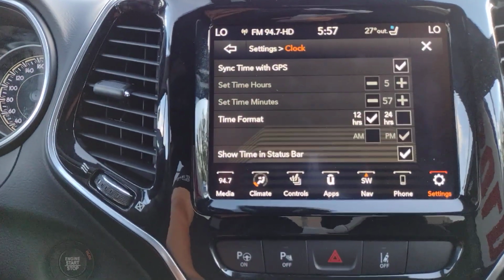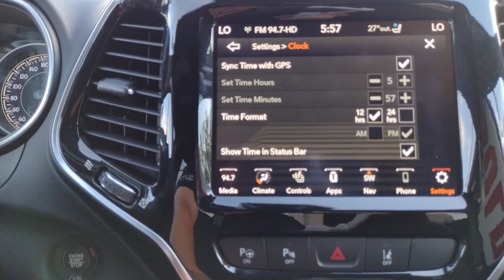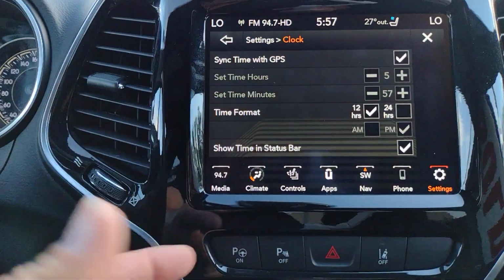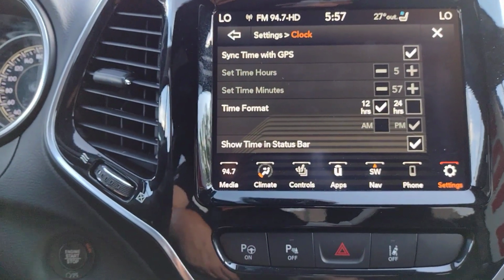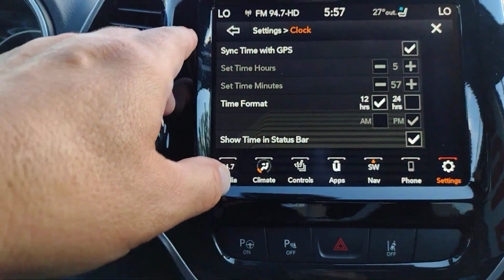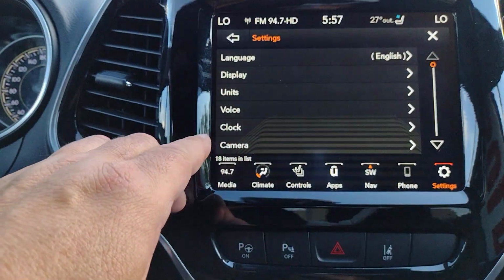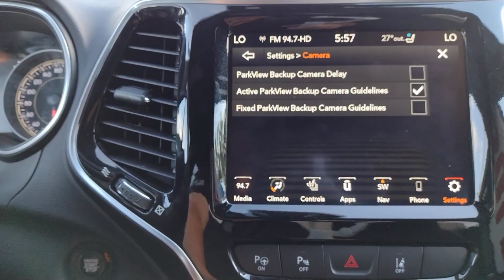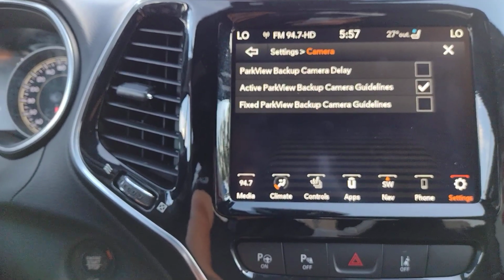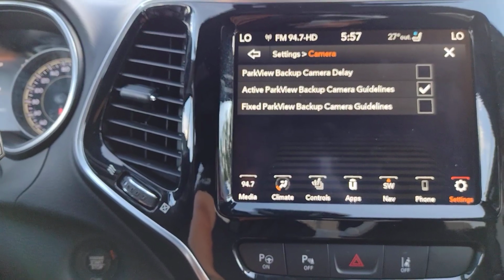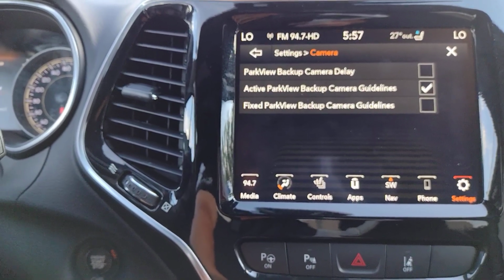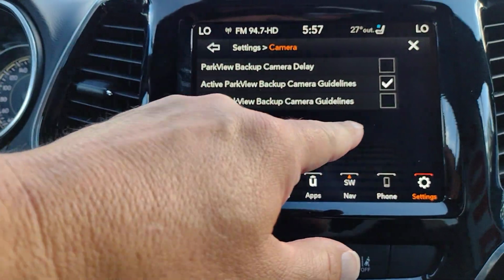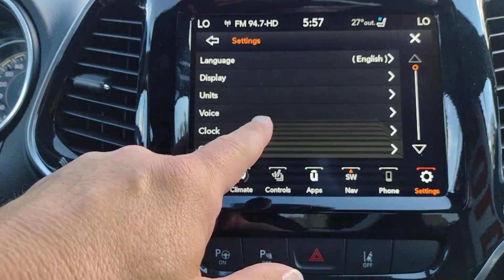When it comes to the clock, you can do the 12 or 24-hour format. The 12, of course, the AM and PM, and you can show the time in the status bar if you want. If you don't want the clock on, you don't have to have it on. So once again, it's very customizable. When we're talking about the cameras, park view backup camera delay, active park view backup camera with the guidelines, fixed view backup camera guidelines. So however you want things to display, it's all up to you.